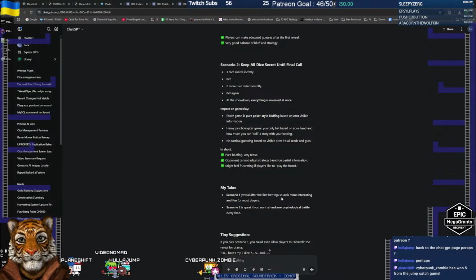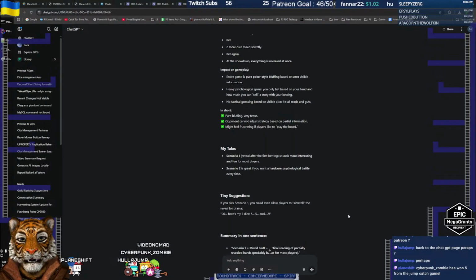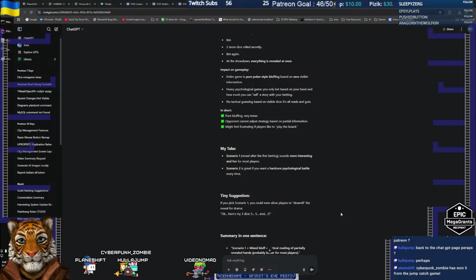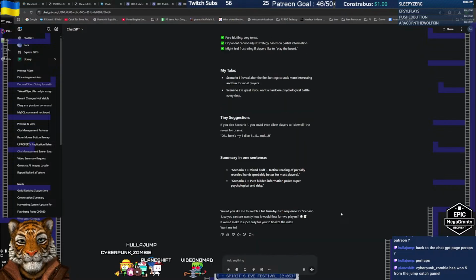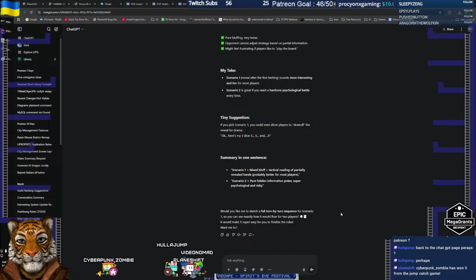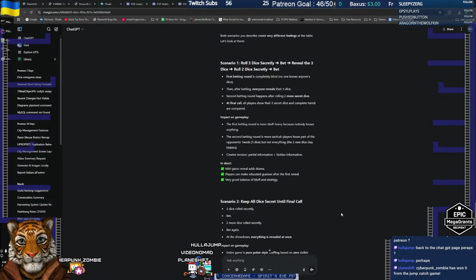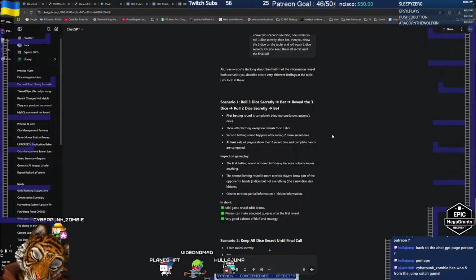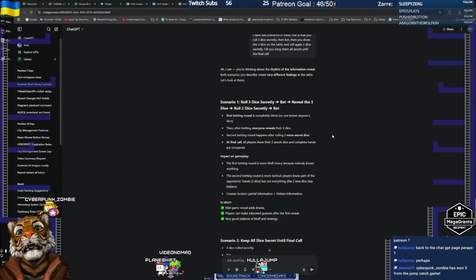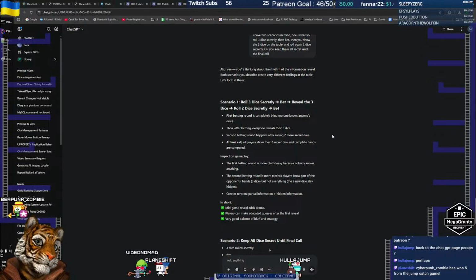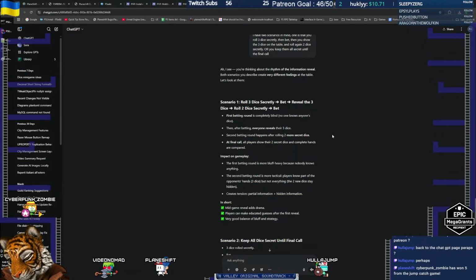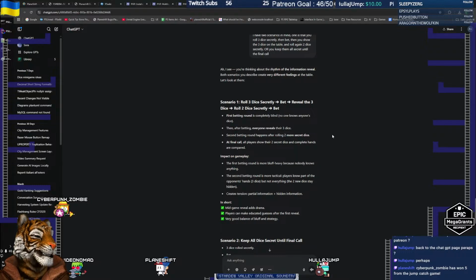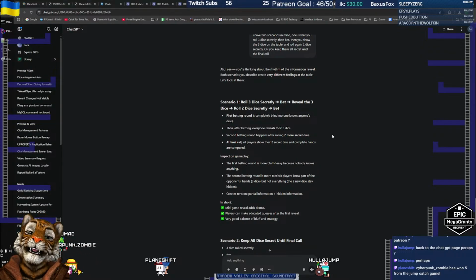My take, scenario 1 sounds more interesting and fun for most players. Scenario 2 is great if you want a hardcore psychological battle game. I think I will try the three, or we can go even more twisted. We can go 2-2-1, right? 2-2-1 would be kind of fun though.